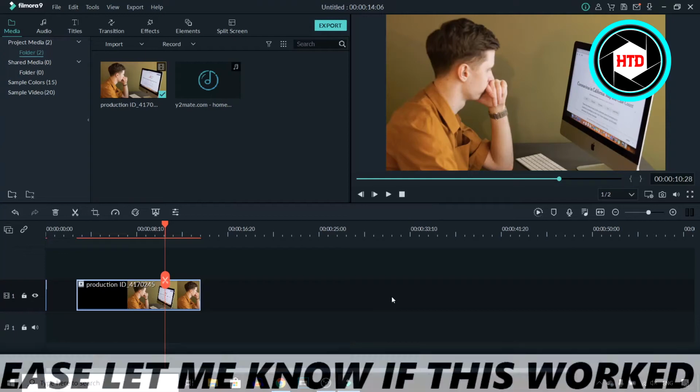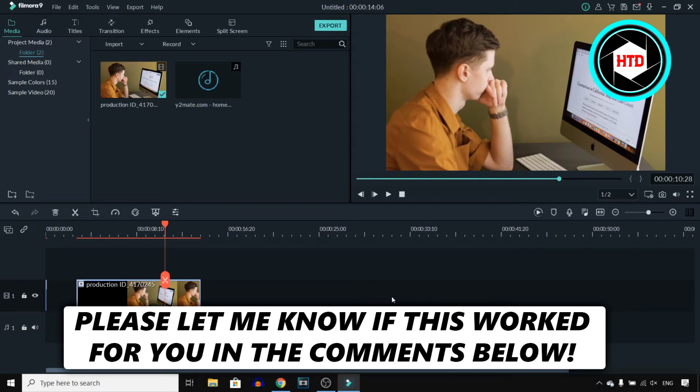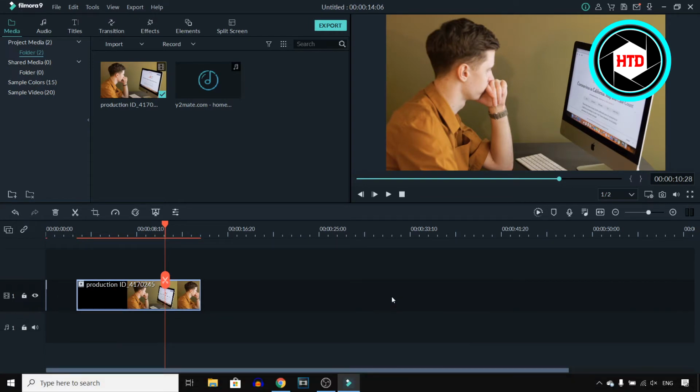In this video, I'll show you guys how you can add slow motion in Filmora 9. So this is actually quite simple to do, and I'm going to show you step by step how you can add slow motion to your videos or clips.